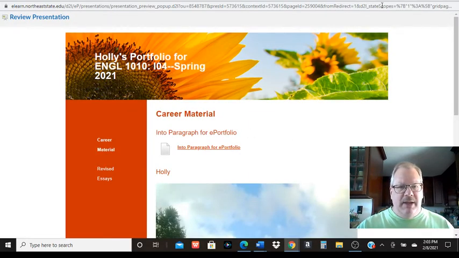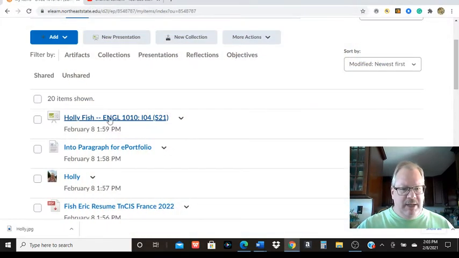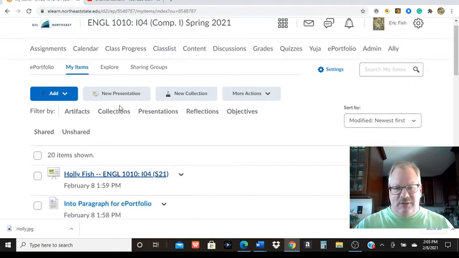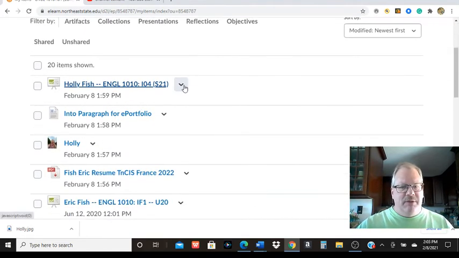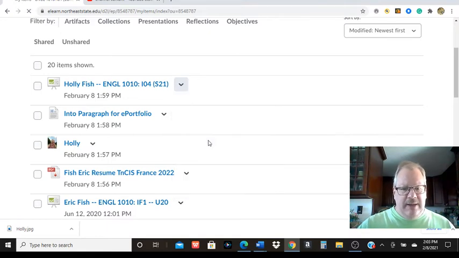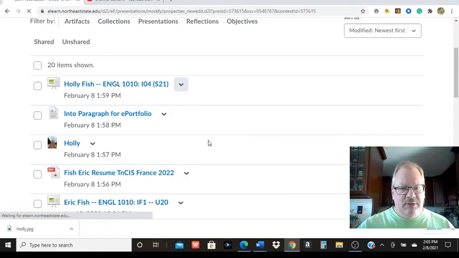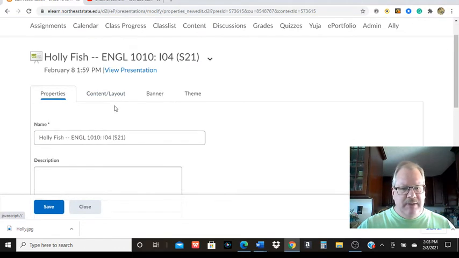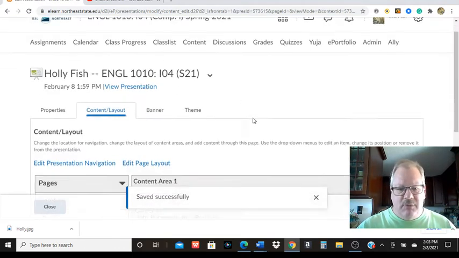But you can always go back and revise things. If you want to edit that page, or if you accidentally go to the My Items page when you don't have everything uploaded, you can come here and go to Edit, and you'll get back to that page where you can edit that presentation. Or you can come here to Content or Layout and start adding more stuff, whatever you want to do.